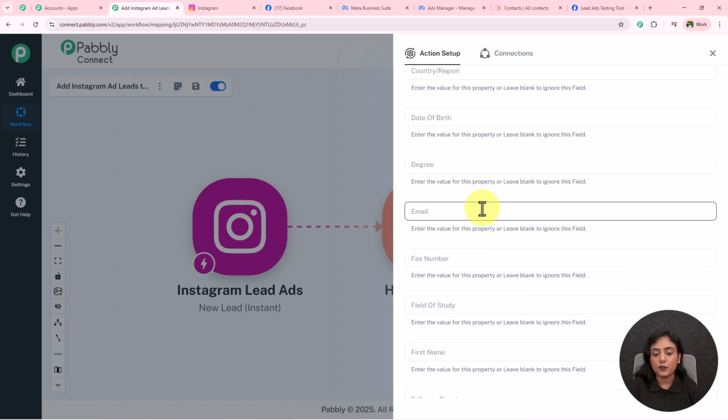I'm going to move forward towards this email. Now for the data of this field, I'm going to map the data. Now what is this mapping? Mapping is inserting data from the previous step. So I'm going to insert the data from the previous step of this workflow.